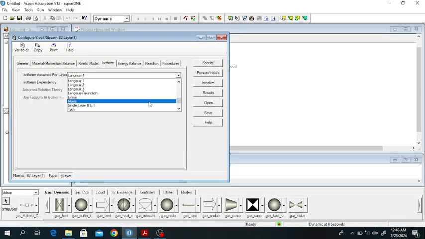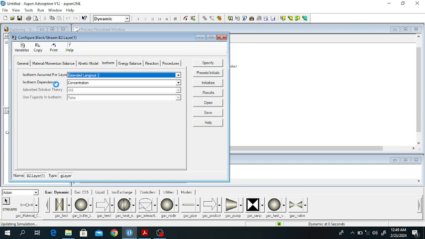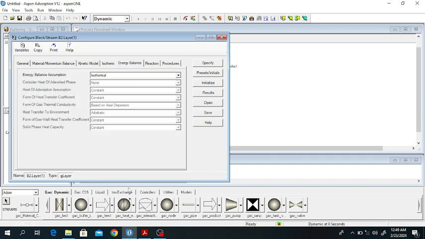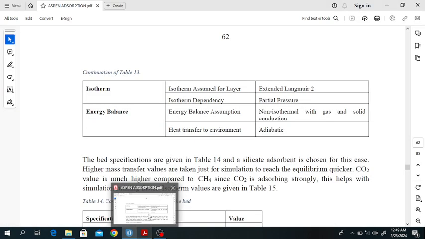So for the isotherm, we will use the extended Langmuir 2. Here you can see extended Langmuir 2, and the isotherm depends on concentration or partial pressure, so we will use the partial pressure. Now go to the energy balance. This is an isothermal problem.